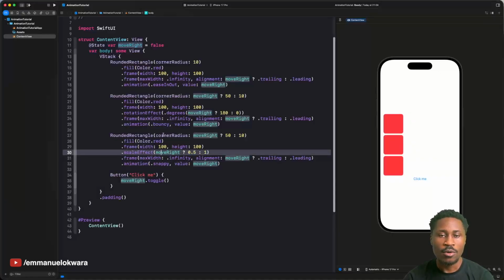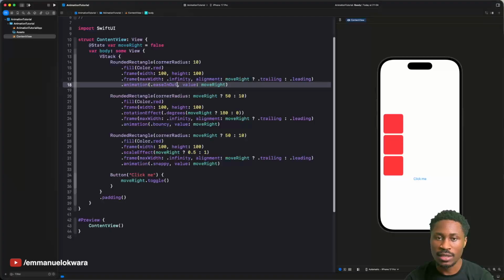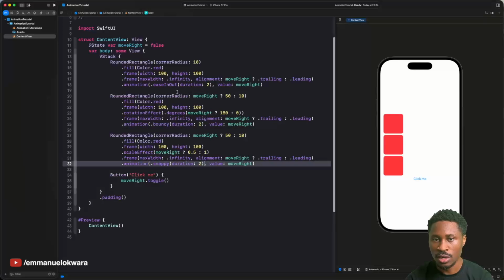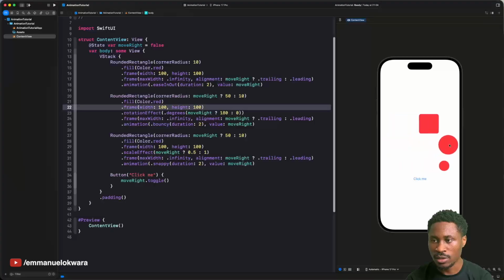Beautiful. Now, one more thing I'd like to show you is that with these animations, we can actually specify some duration. You would notice here that we have this property, duration. So we can say that this executes for 2 seconds, and it's the same that we can use for bouncy, and snappy also has its duration. So we can decide to change how long one animation runs over the other. Here we're using the same 2 seconds, and it's going to go.